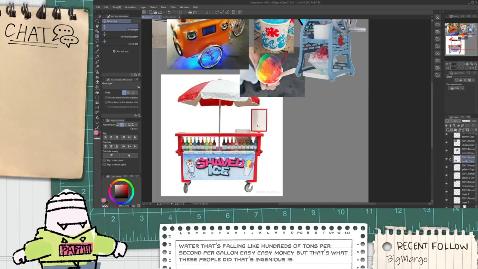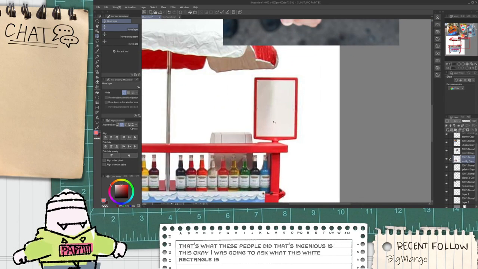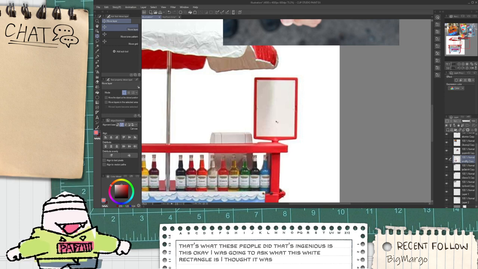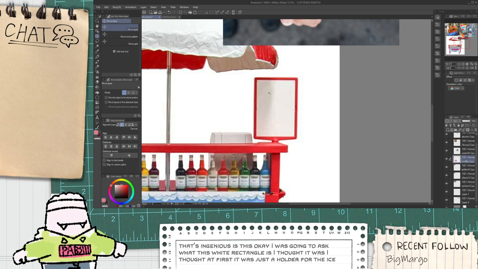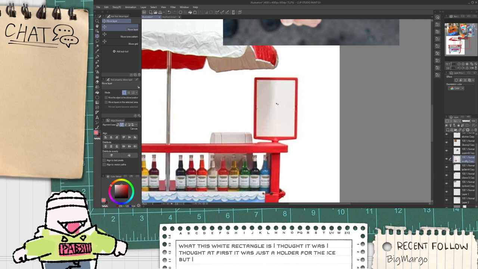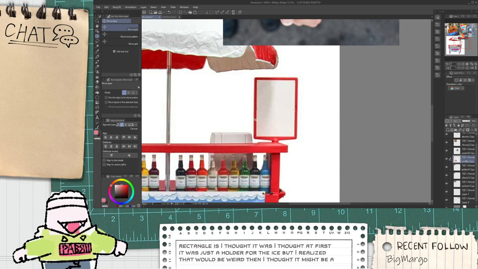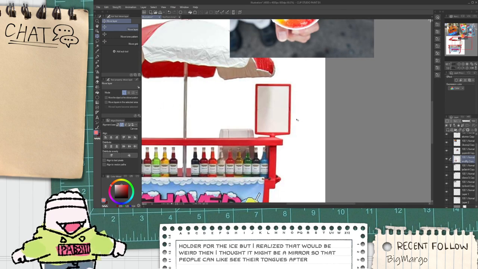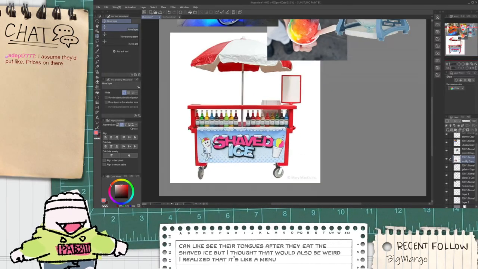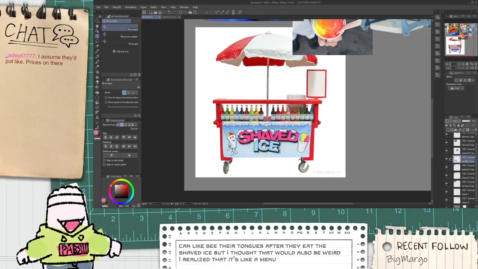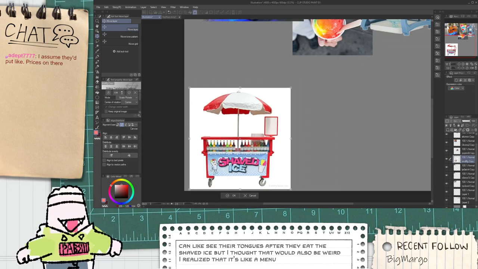Okay. I was gonna ask what this white rectangle is. I thought at first it was just a holder for the ice. But I realized that would be weird. Then I thought it might be a mirror, so that people can see their tongues after they eat the shaved ice. But I thought that would also be weird. I realized that it's like a menu. Yeah, it took me like three tries before I realized, oh, that's just probably a pricing thing.